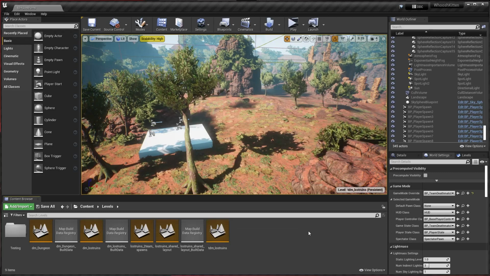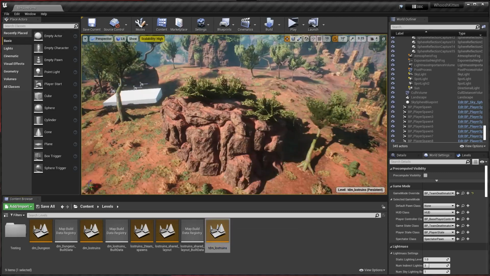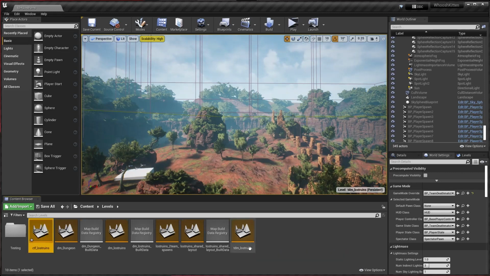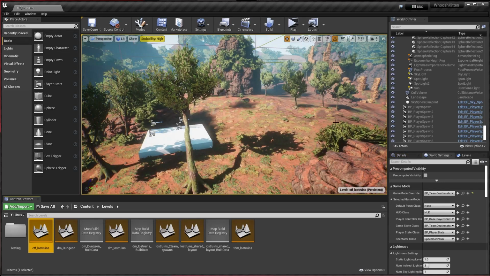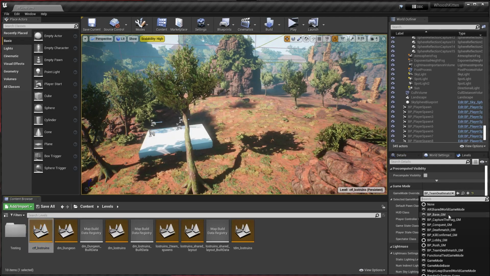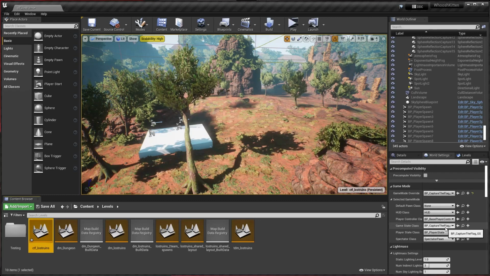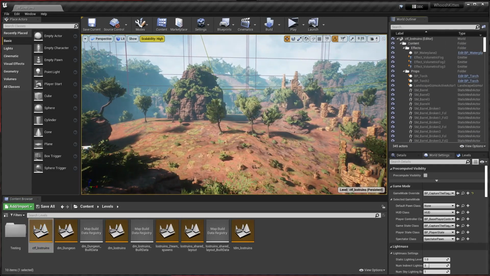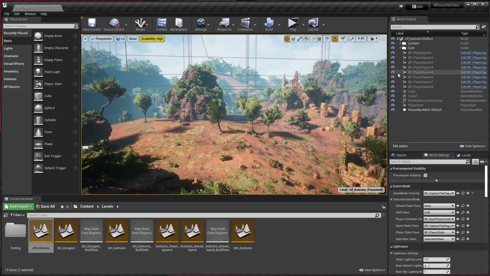Now I can take this TDM version and turn it into a capture the flag mode. Since I already have what I need in the TDM map, I'll just use Control W to make a copy of it, rename it to CTF for capture the flag, save that, and then load it. Now the first thing I'm going to do is change this to capture the flag. Make sure everything else is set, and then I'll save that.